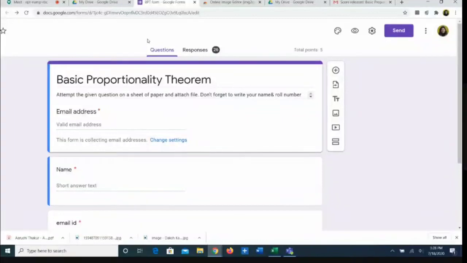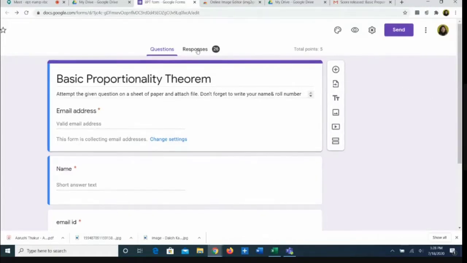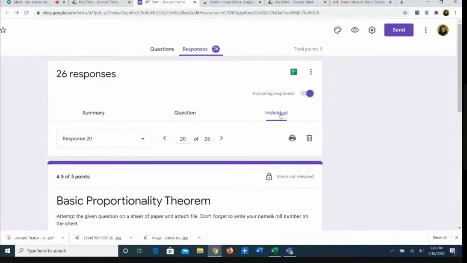So I've tried something out so that you can check your PDFs and your images in a better way. This is the form that I had given to my students, and I have 26 responses received. Now I go on to the responses, and I go to the individual responses. In the individual responses, I go to the last few responses that were left to be checked.